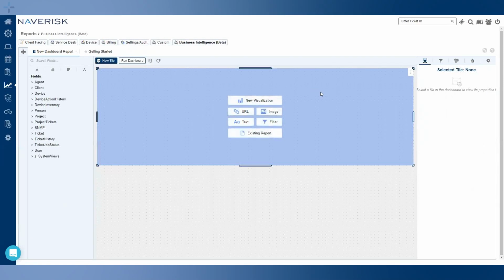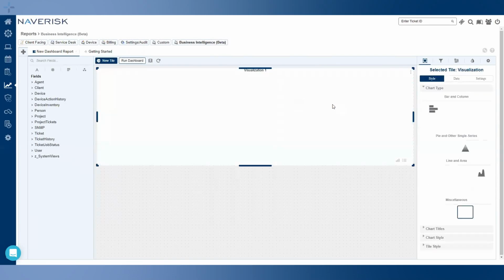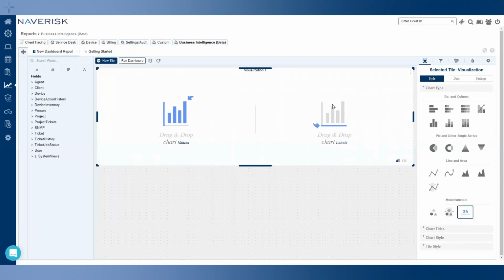And on adding this tile, we can see we've got a few options for what's going to populate this actual tile. So this could be a new visualization we build on the fly, a URL that displays an embedded page, an image or static text, an interactive filter to control some of the tiles on the dashboard, or potentially a pre-existing report item that I've already designed. So to kick this off, let's build a new visualization and make something that we haven't created previously.